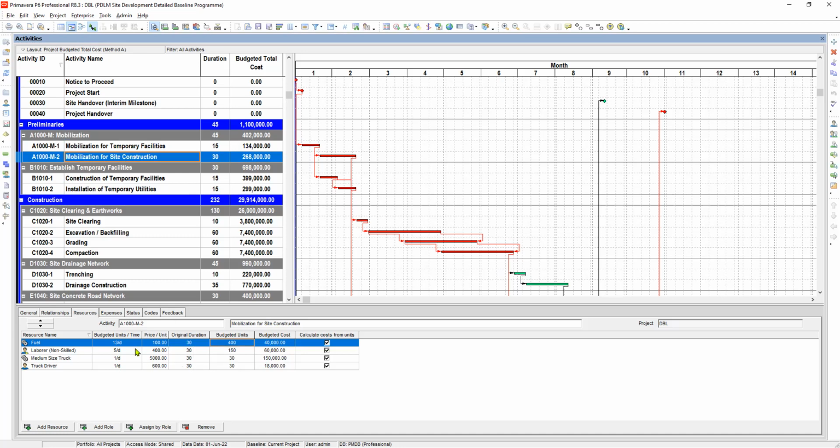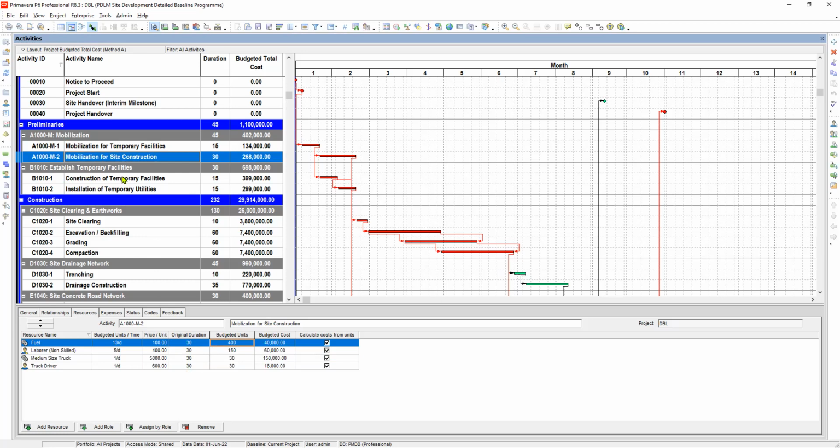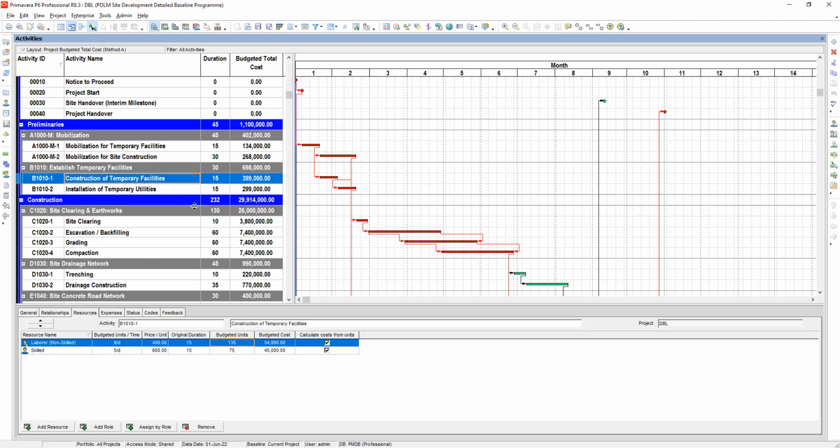For the laborer, the fuel is 400. We have already changed the 400 here. And how about the duration? We have a 30-day duration here, so the duration automatically reflects. The laborer is also 5, and 1 and 1. Then 400, so we're fine. Now we'll go to construction temporary facilities.